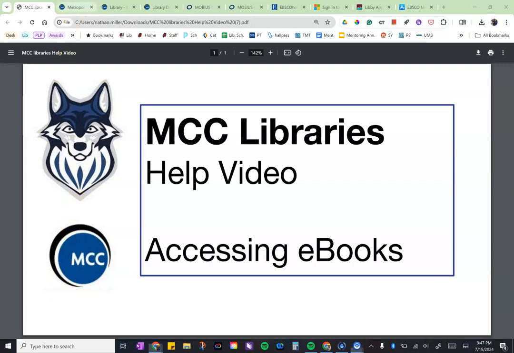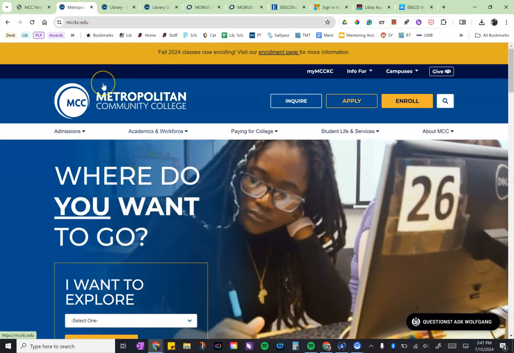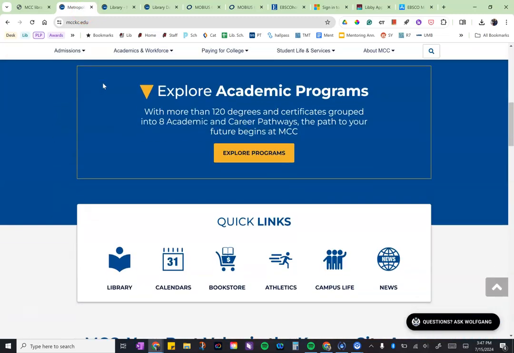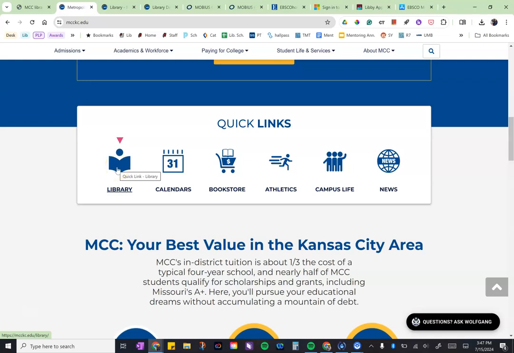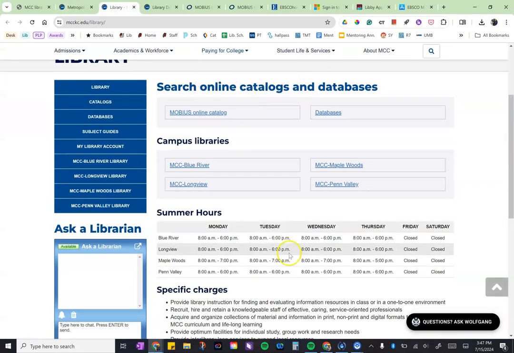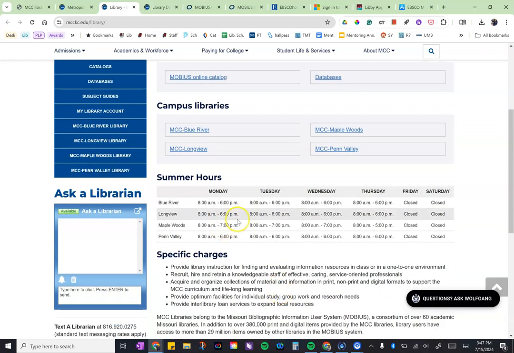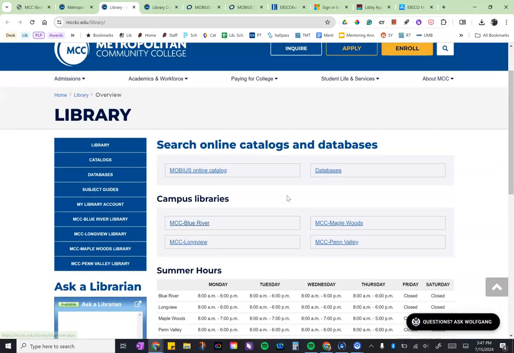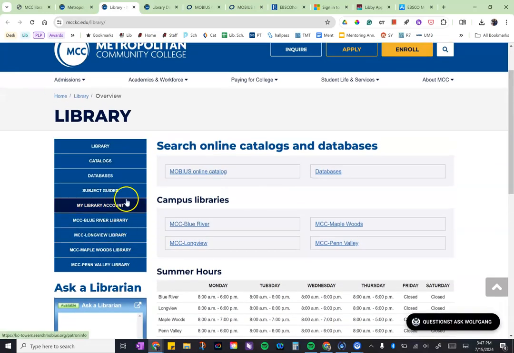As usual, let's start at the MCCKC website. If you scroll down just a little bit, you will see the icon and link to the library homepage. Once you get to the library page, you'll see some basic information about the libraries, their business hours, and the various links to the 4 campus libraries. Over here on the left, you have a local navigation menu to our catalogs, database, subject guides, and so on.